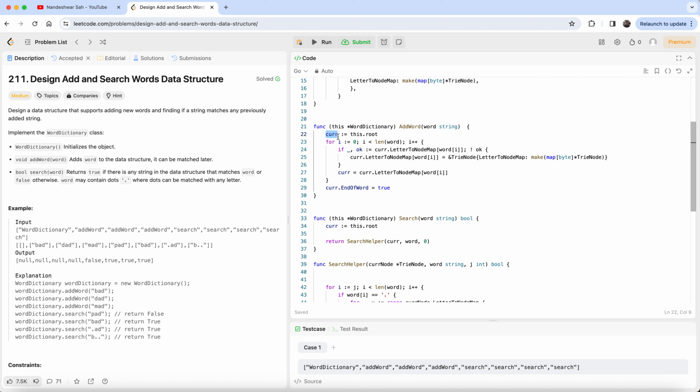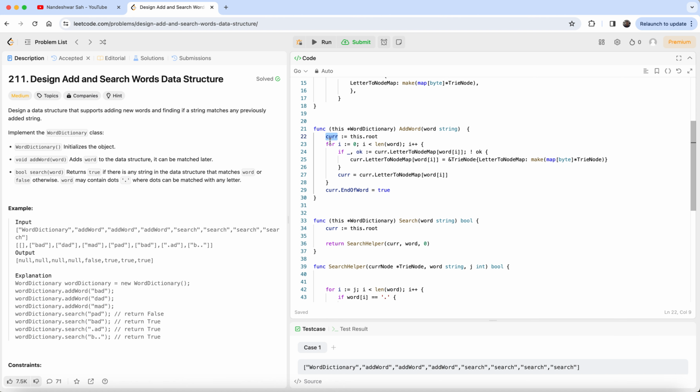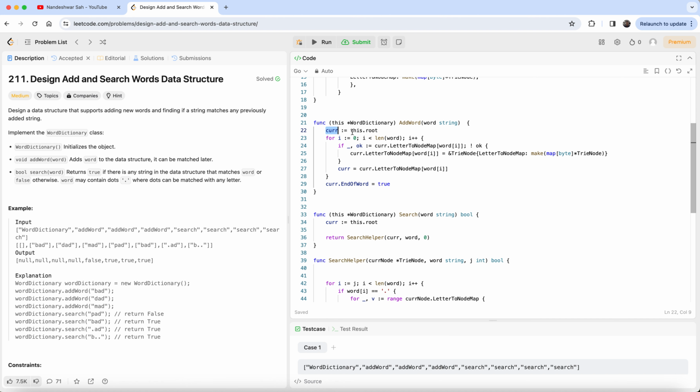So the current node is this root, which means this is a trie node. One node we have got, and in this node we have two items. One is the map, and another is the end of the word. So those are the two items.